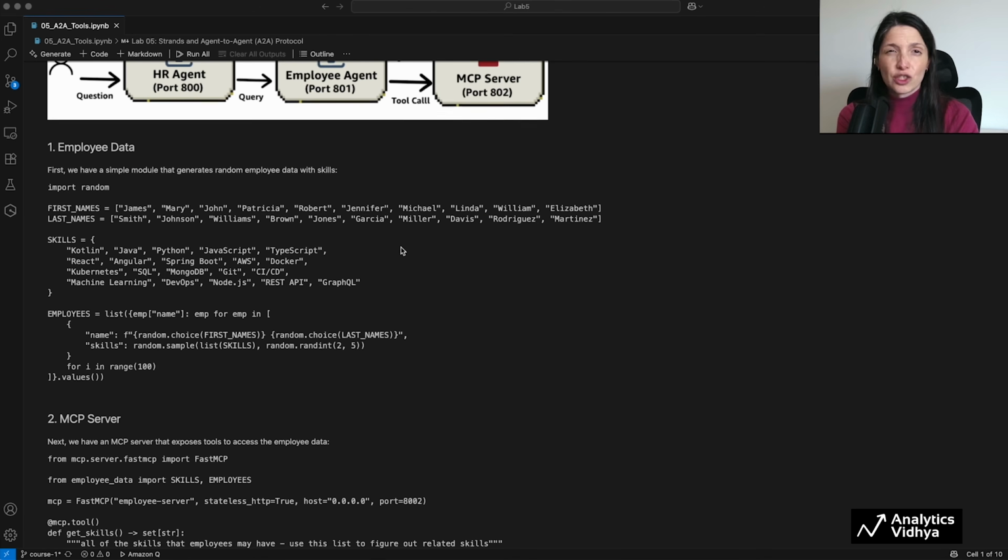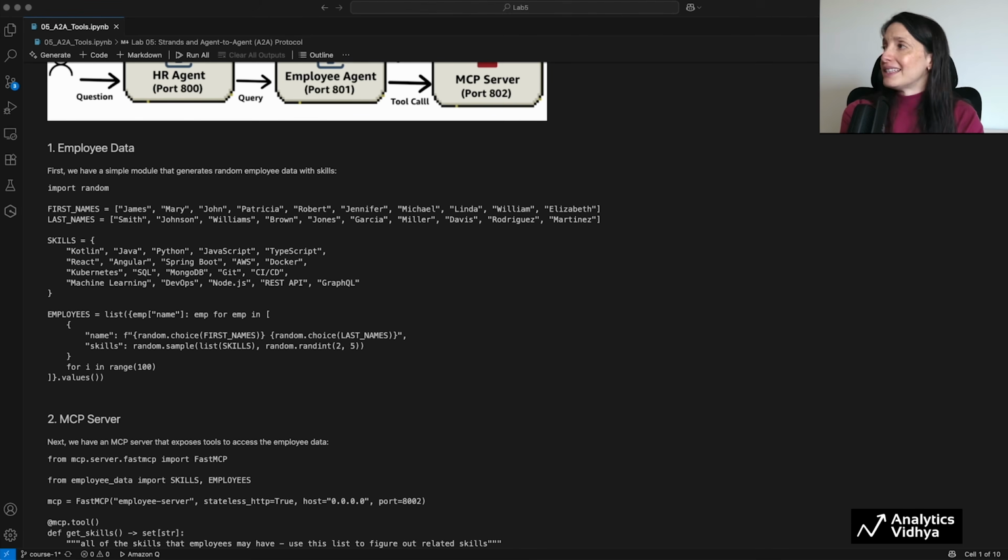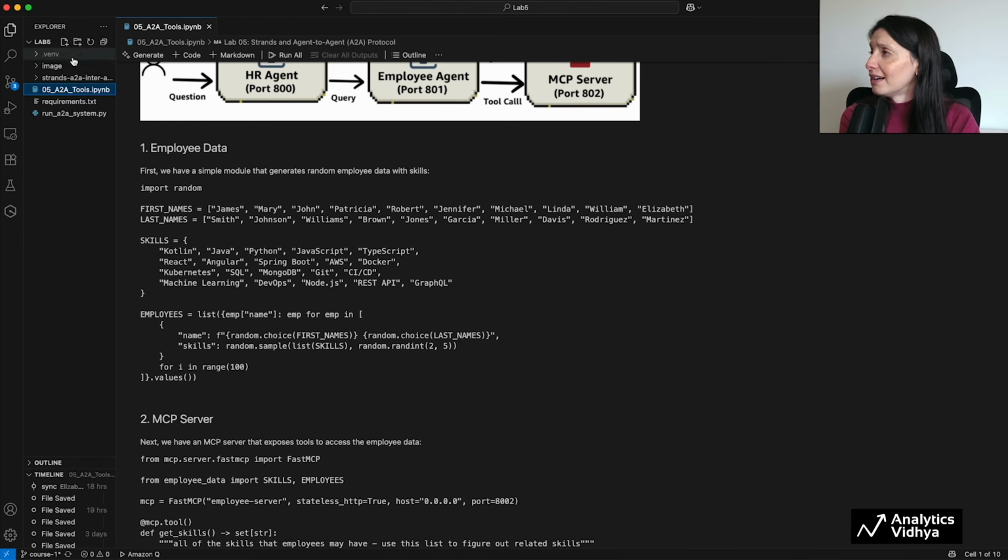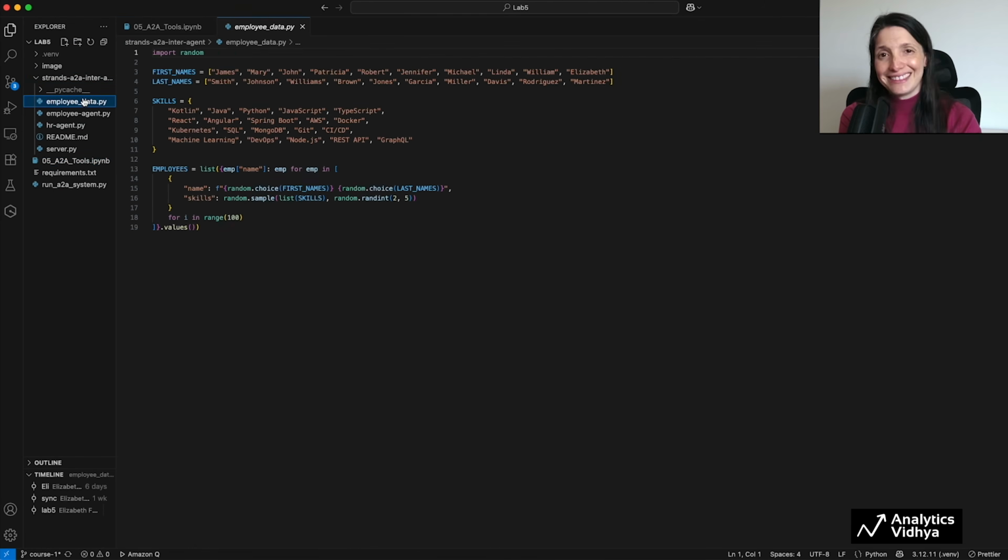First, we need some data for our agent to work with. So for that, we are going to create a simple module that generates random employee data with skills. This is the code, and you can see the module right here. Inside this folder, this is the employee data, and this is the code that we use.